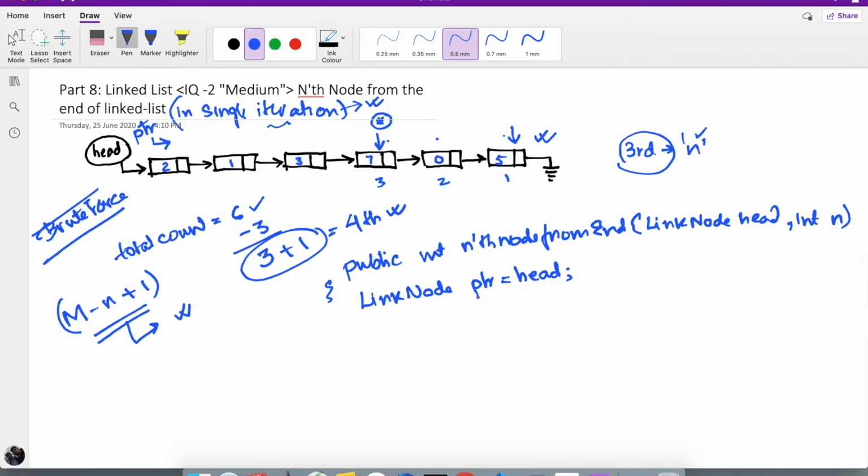Now we need to iterate this pointer in the forward direction. So let's run a while loop. Until and unless we encounter the last element of the linked list, we need to keep the pointer moving forwards.